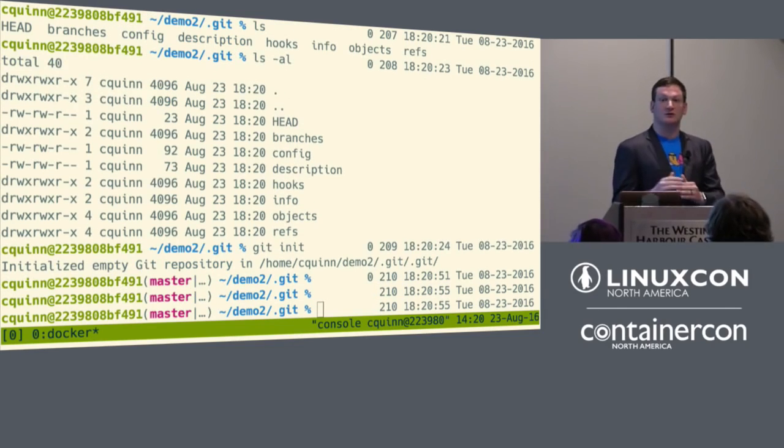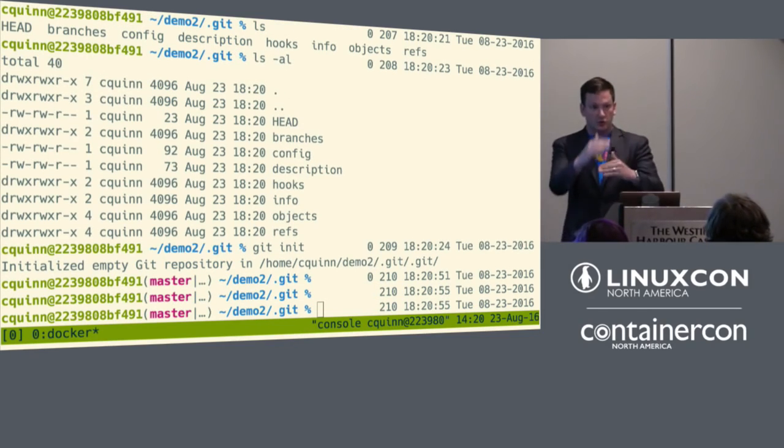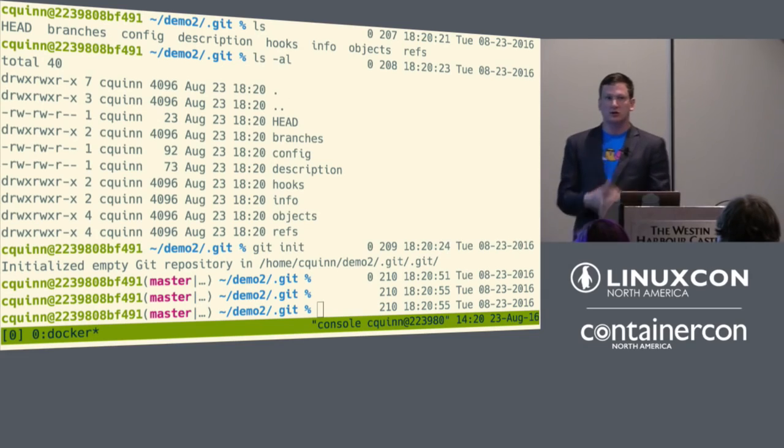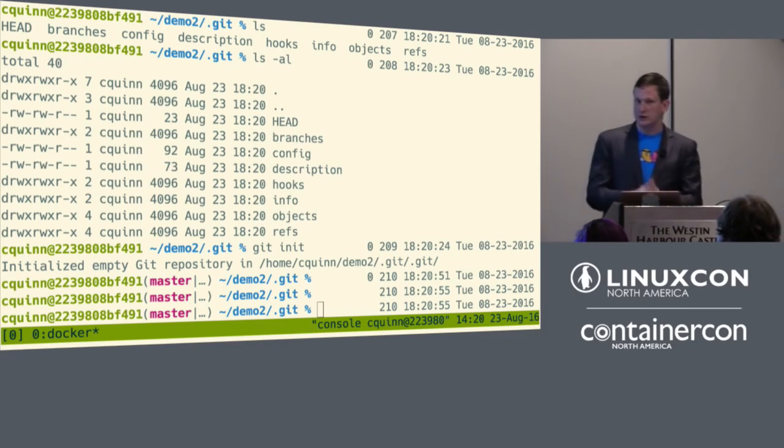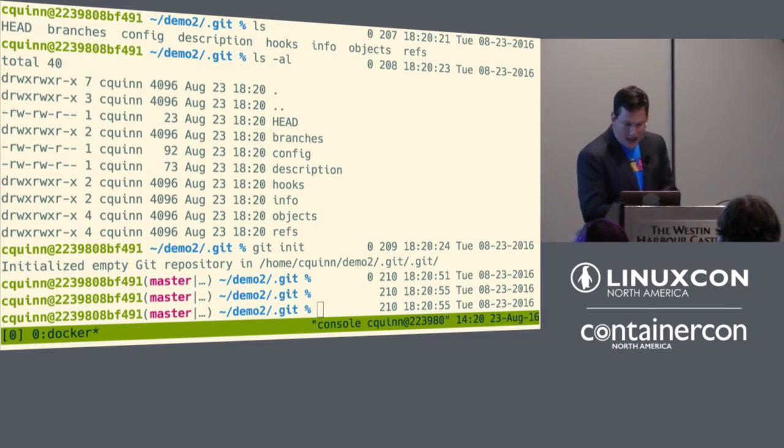Yes, that is a Git repository inside a Git repository. You can keep doing this, and believe it or not, it does work. I have no earthly idea why you would, but you can.